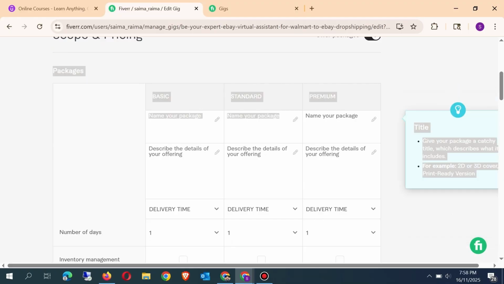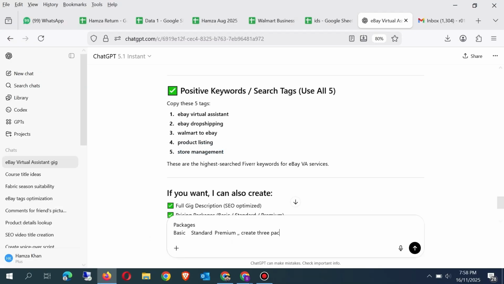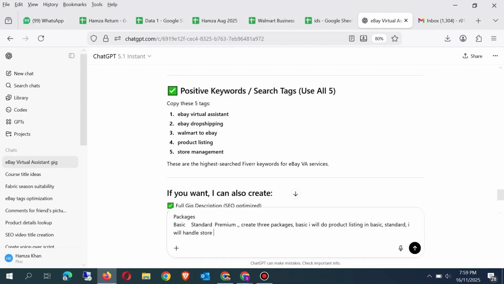Now we move to the next part, the pricing section. Here we create our basic, standard, and premium packages. Again, I didn't think too much. I used the same method.